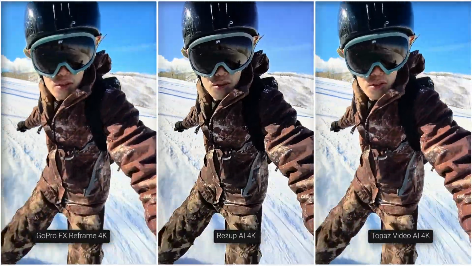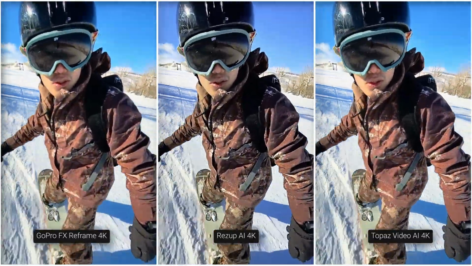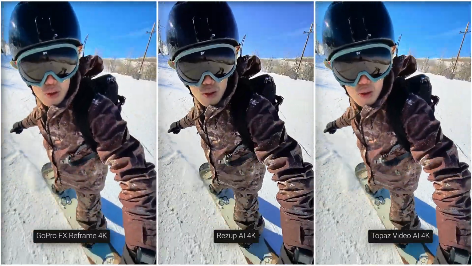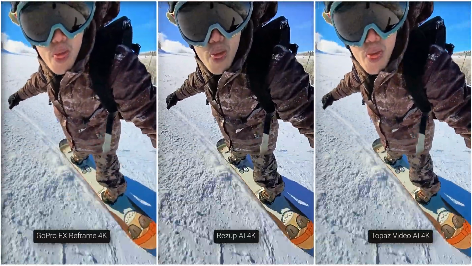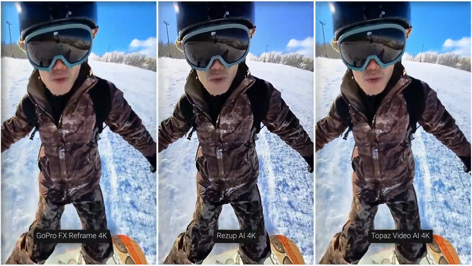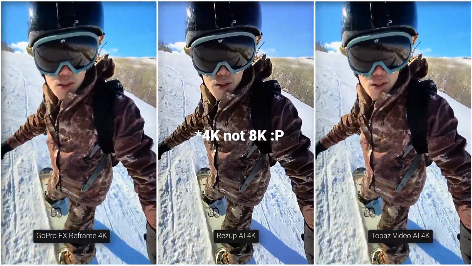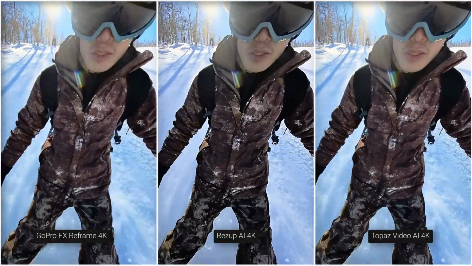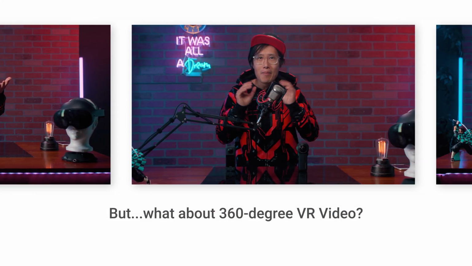Here is a side-by-side comparison between Topaz, REZup, or just the GoPro FX Reframe upscale. Both Topaz and REZup have less noise and a sharper result. REZup has a color shift and looks less saturated. This is intentional, for later color grading. For an 8K video upscale though, you can't really see the difference between Topaz or REZup. They are both really good. Besides, REZup is faster because you don't need to render twice, and also cheaper.